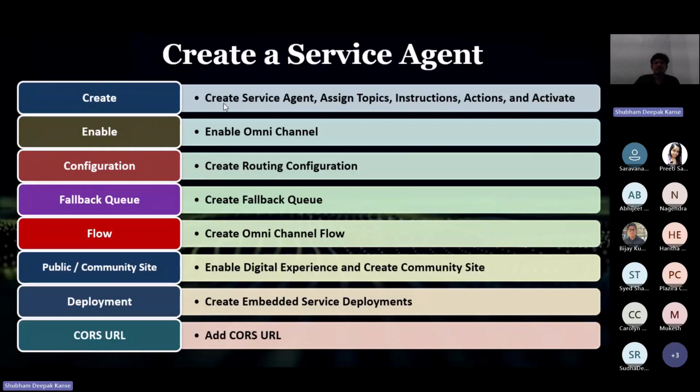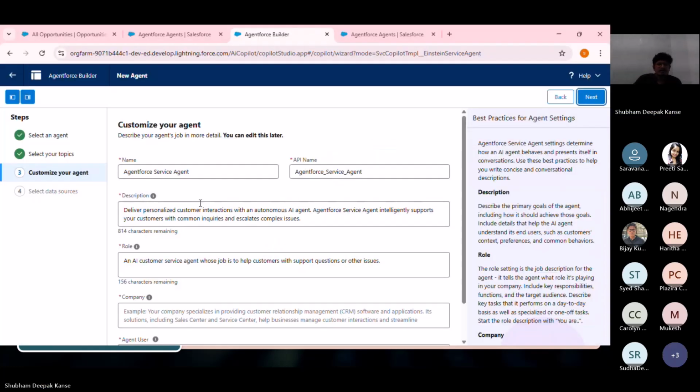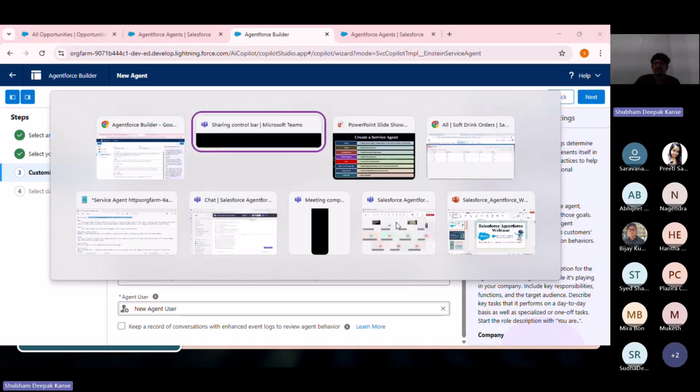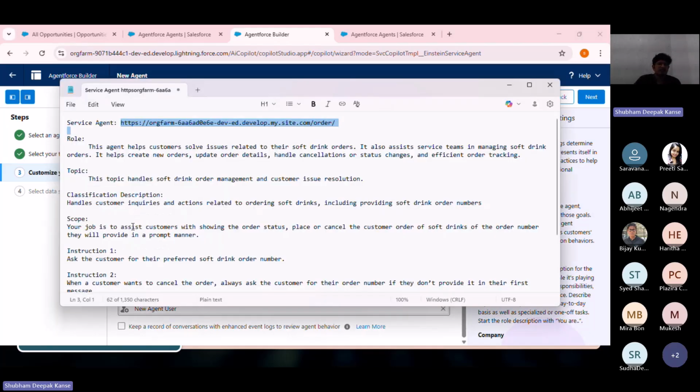Now let me show you on the PPT. First we are going to create the service agent, then we will assign the topic, instructions, and then actions, and then we will activate it. Here you can see we need to define the role of this agent. An AI customer service agent whose job is to help customers with support questions or other issues. So here I will paste the role for this agent.